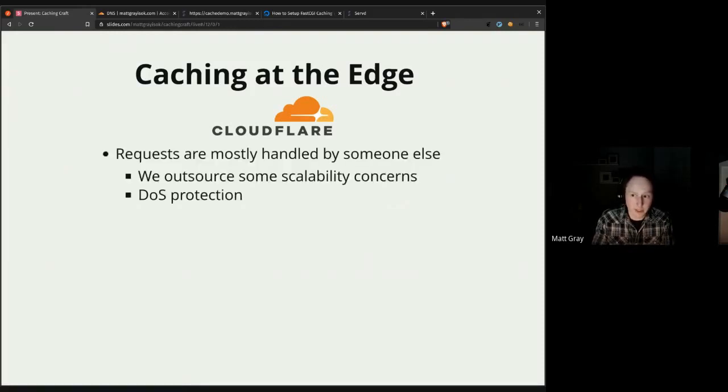It's great because the requests are mostly handled by someone else. A single request will travel all the way through the network to your backend server. That will get processed as normal, but once it returns back up that stack, it will hit Cloudflare.